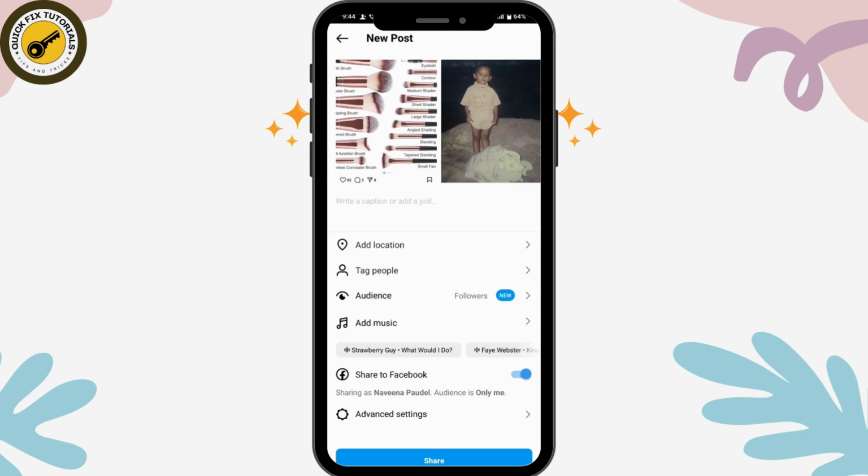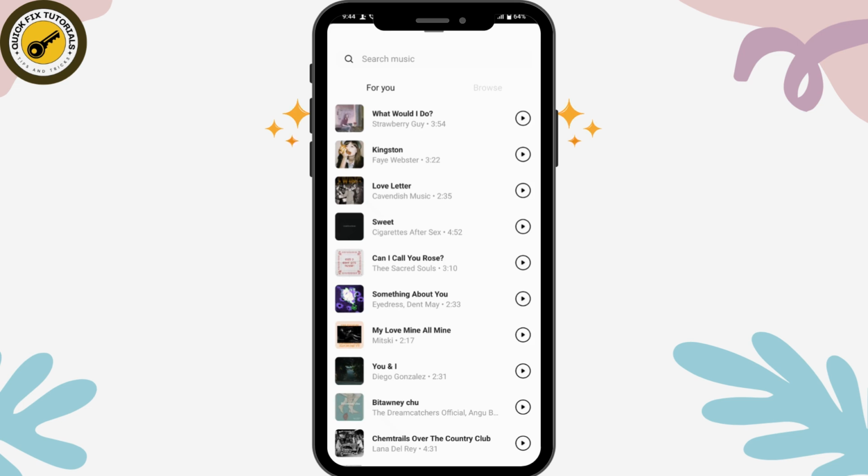Or if you have not added music previously, then you can again tap on add music and you can add your music from here also. So that's how you add music to your post with multiple photos on Instagram.